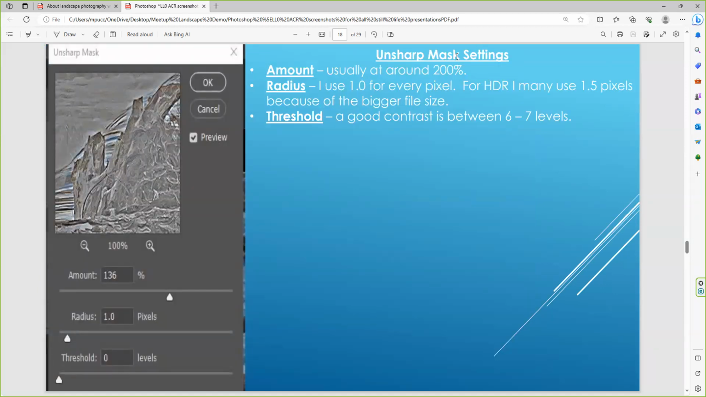You have the unsharp mask, where if I do this for a filter alone, I just want to have it at 200. I'm going to use 1.0 for the pixels. I know some people use 1.5, but I want to keep it at 1.0. I feel like that's the best thing. Maybe I could use 1.5, but I just want to keep it at 1. And the threshold, a good contrast is between 6 and 7 levels.